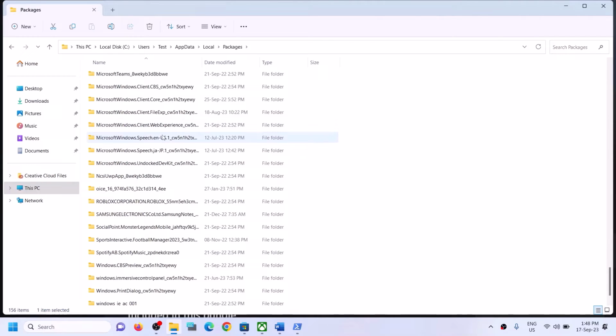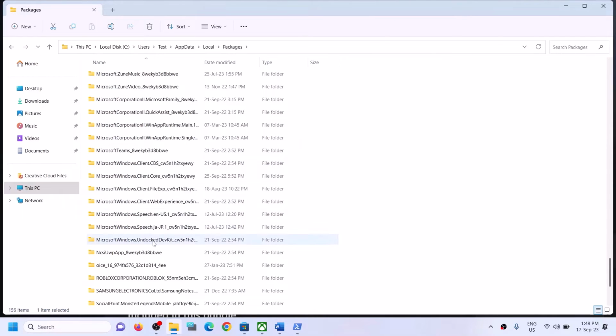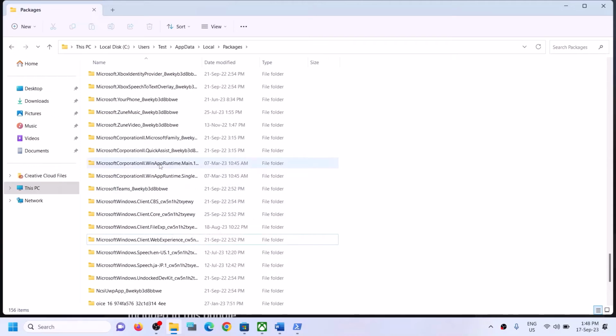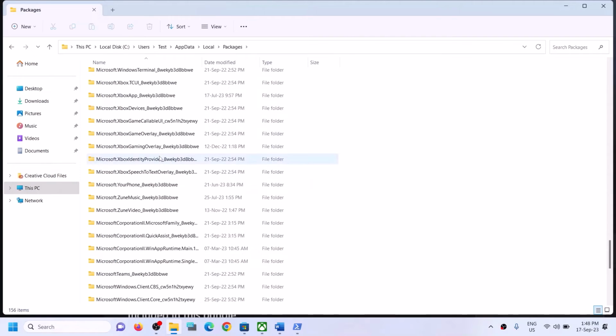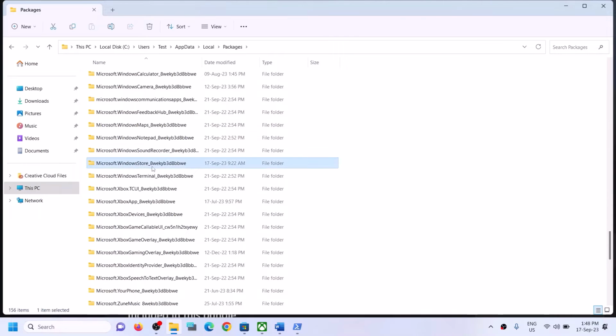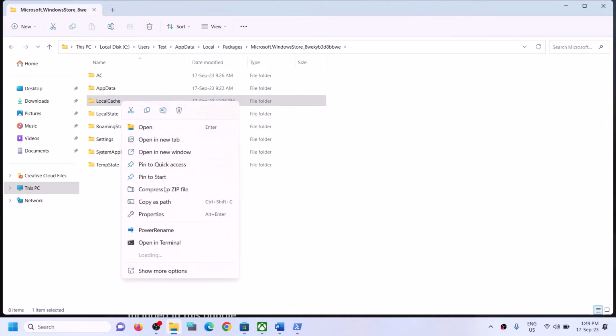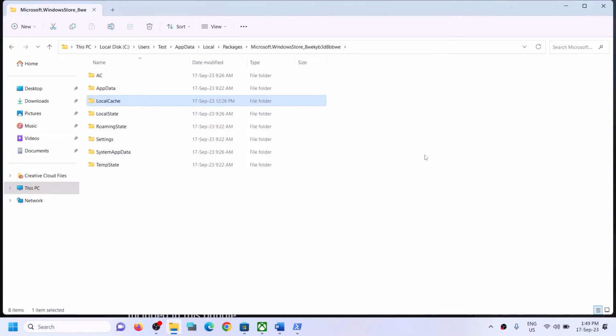Microsoft Windows Store. Okay, here it is. So over here you can see Microsoft.WindowsStore underscore some alphanumeric characters. So open this folder and over here you will find the local cache folder. Make a right click and then click on delete. Now once this is deleted, now you can try to install the game.